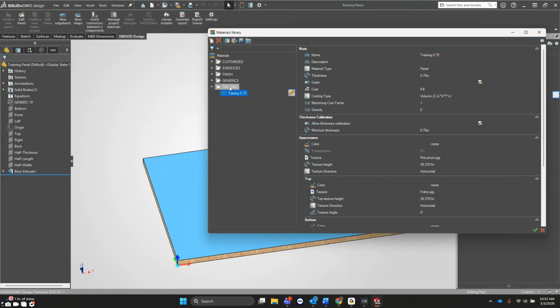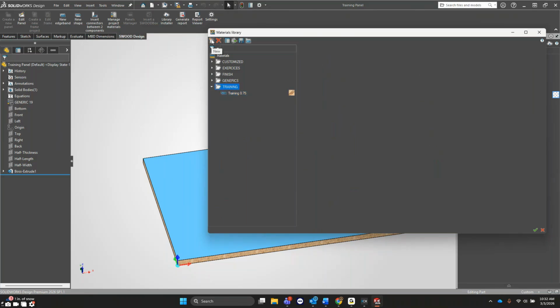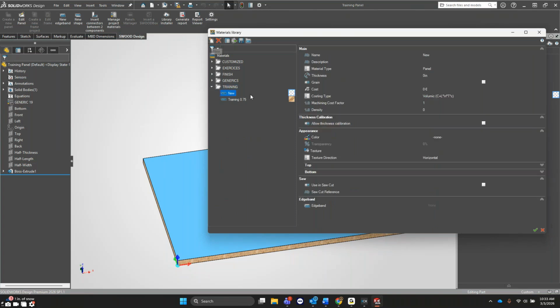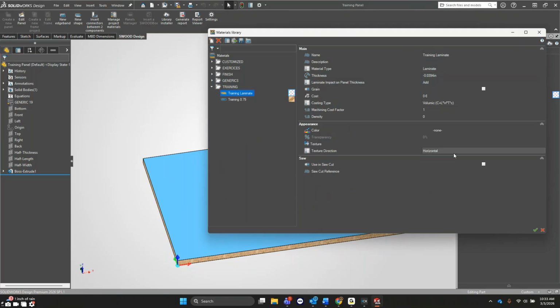So I'm going to click on my training folder again and hit new in the top, and this time we'll set up a laminate. I'll go through how to do that real quick. I'm going to call this one training laminate. Then in the material type, we'll choose laminate from there. It's going to give us a couple of different options. We lose some of the options here just because there are fewer things we need to set up with a laminate.